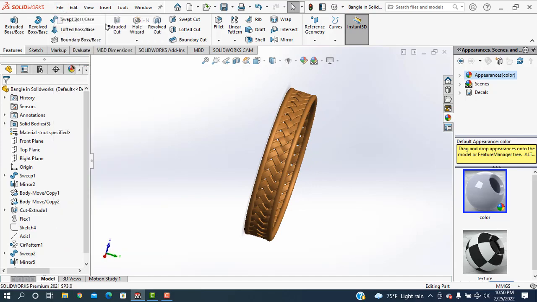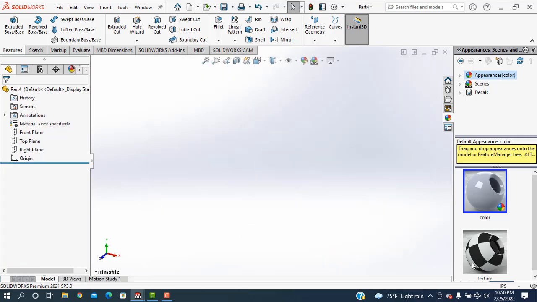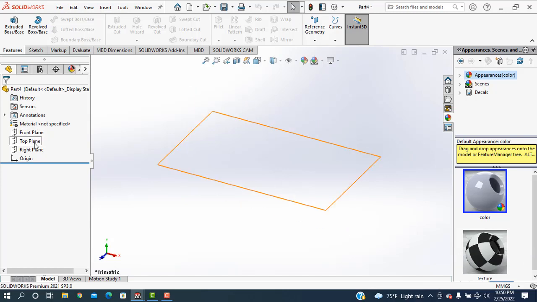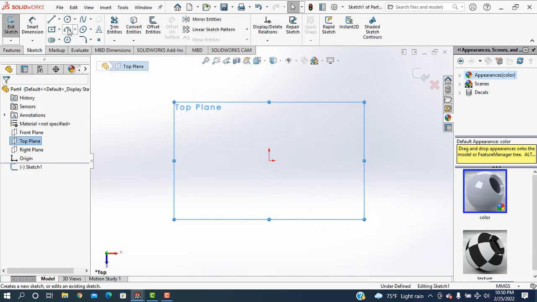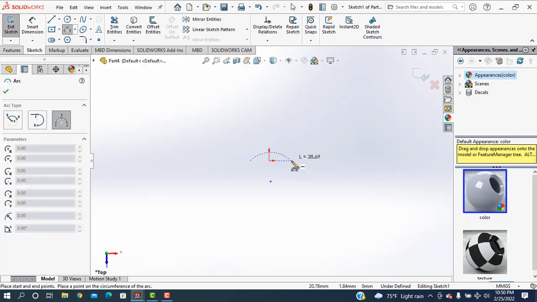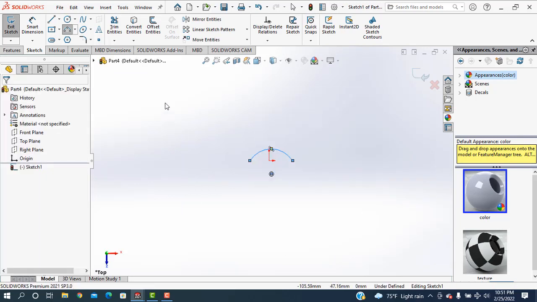Now I'm going to start. The file is created. Then the unit is selected as MMGS, and selecting the top plane sketch, I'm taking a 3-point arc. The 3-point arc is taken, sketching. Okay, that means click OK.